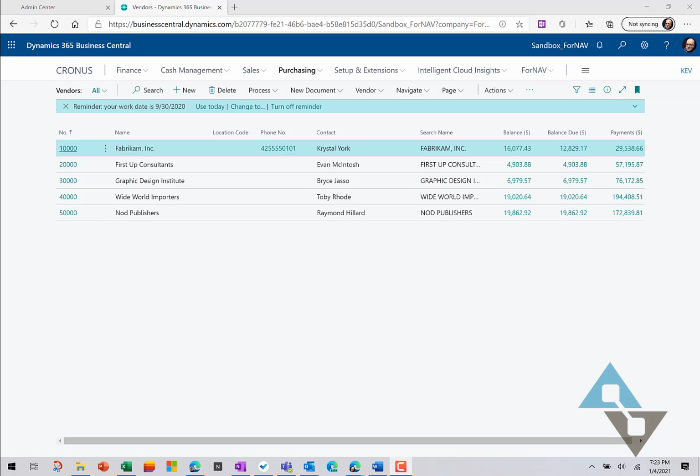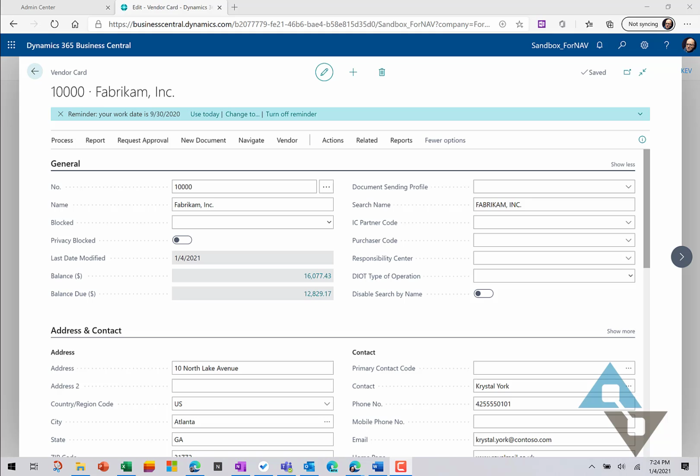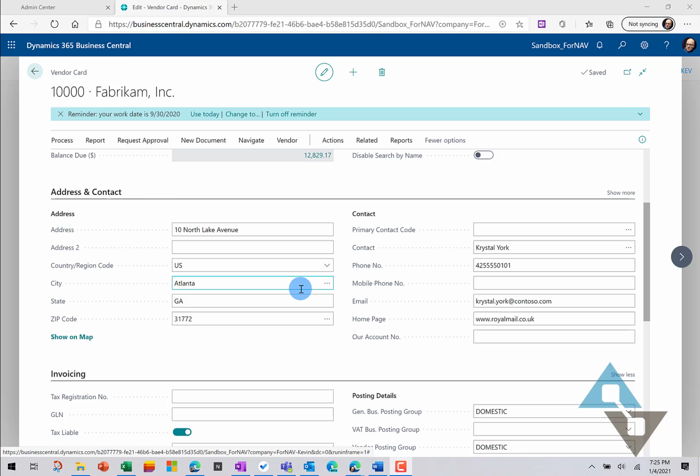To set up a 1099 vendor, let's first go into our vendor list and select the vendor that we'll be setting up as our 1099 vendor. We'll be using Fabricam. So let's go down to the Payments FastTab and look at the IRS 1099 codes.